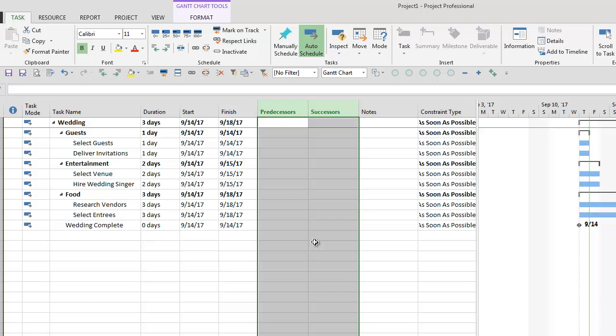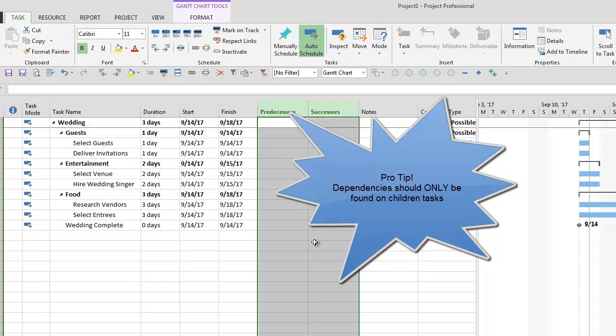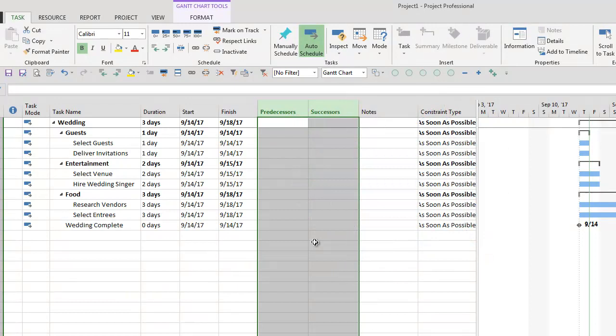It's important to note when you build your dependencies, focus only on the children or subtasks, because when you connect a summary task with a dependency, you're actually constraining all the children within that summary to a certain date.